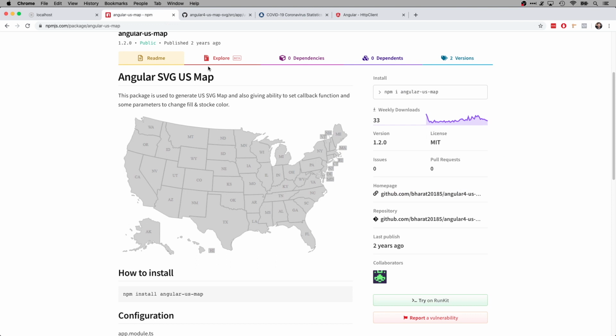Hey, Jameson here, and today we're going to be making a COVID-19, or coronavirus as it's commonly called, app map for the US, which shows different color shades for which states are the most infected.